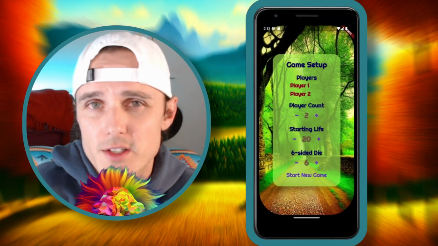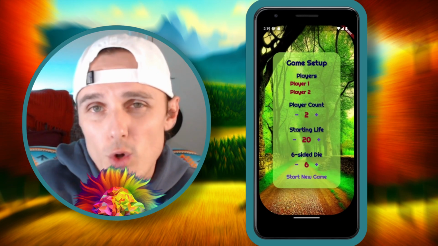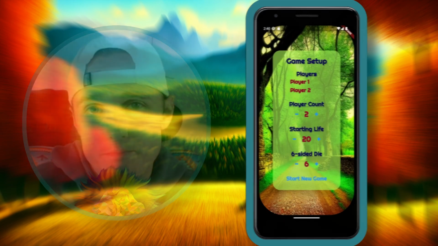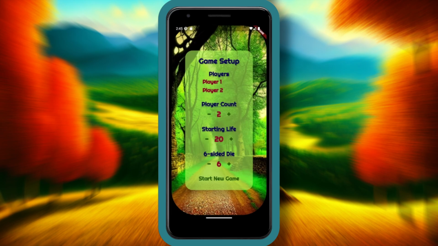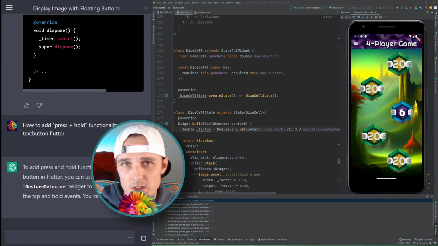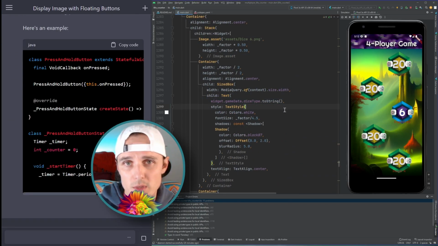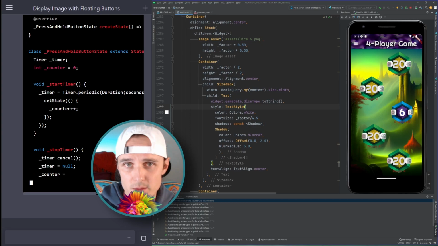And once we get everything just the way we want it, the only thing we have left is to build the functionality to roll our dice when we want to use it in the game. The way that we want to build the dice functionality is to be able to press and hold the dice on the screen and have it roll a random number between 1 and whatever the dice type is.